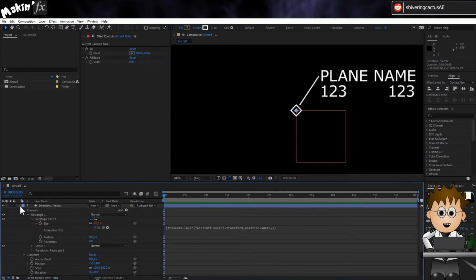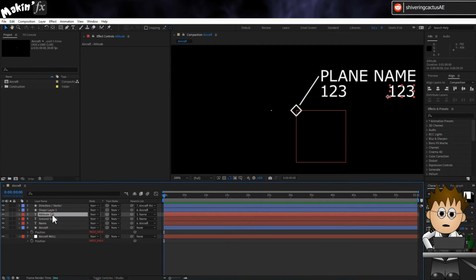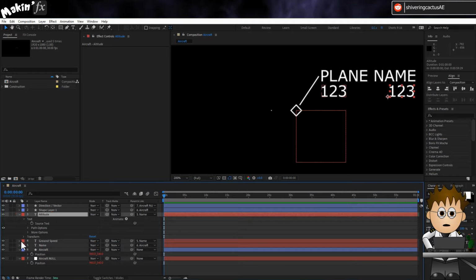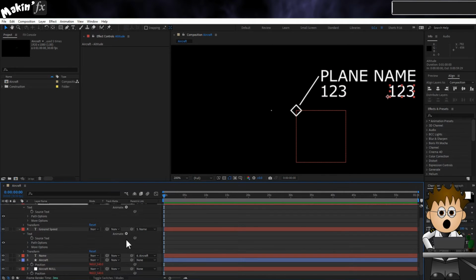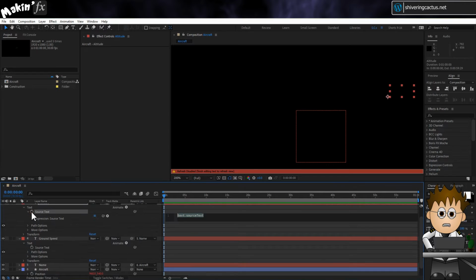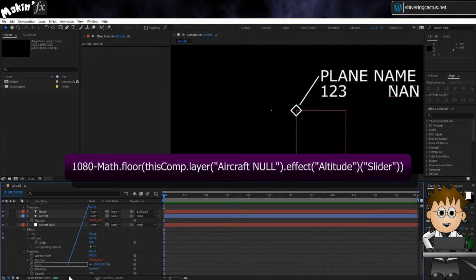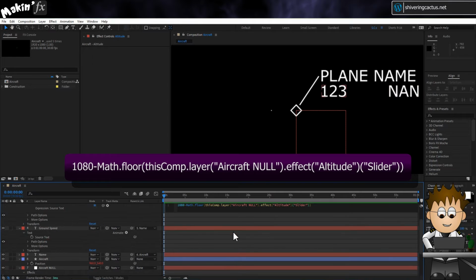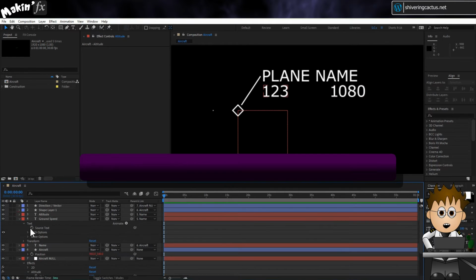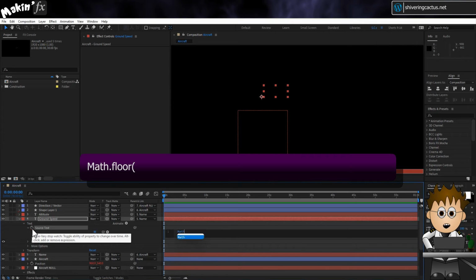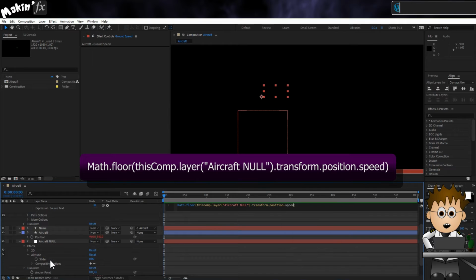Almost done, but we also want to control the speed and altitude's text values automatically. Expand the altitude text layer until you can see the source text, and making sure you can see the null layer's position, hold Alt and click on the source text stopwatch and type 1080, the height of the comp, minus math.floor brackets, so we'll keep our result to round numbers, and use the pick whip to link to the null's altitude slider, close brackets. And for the speed layer, set an expression that is math.floor brackets and pick whip the whole of the null's position, .speed, close brackets.